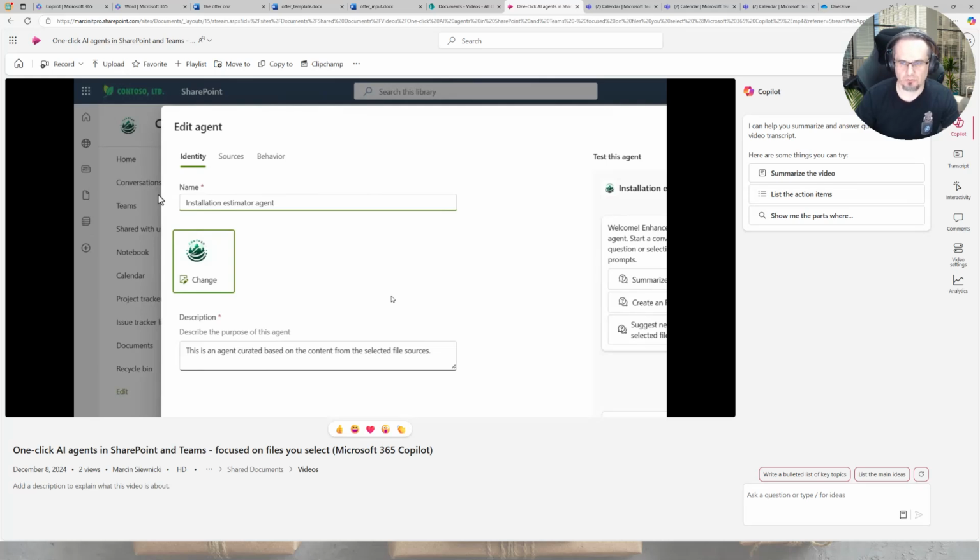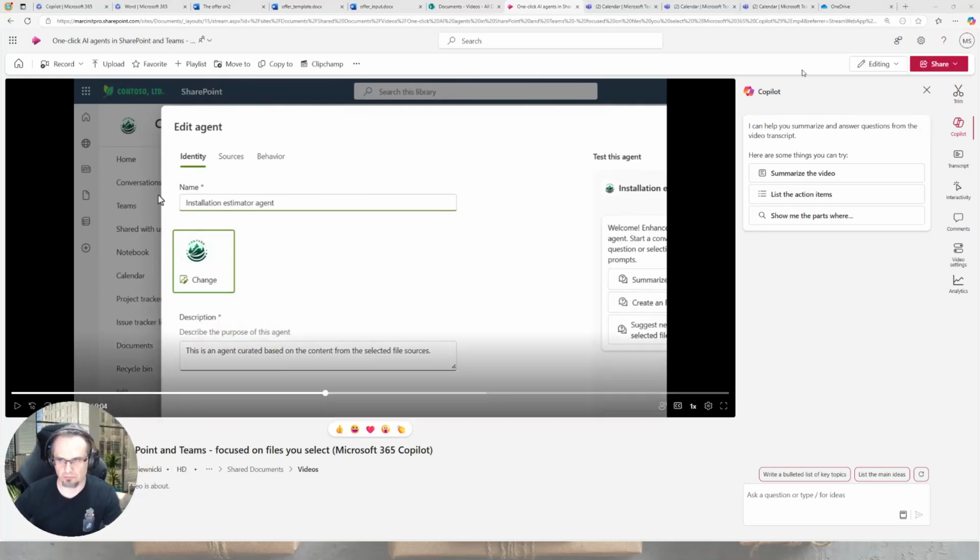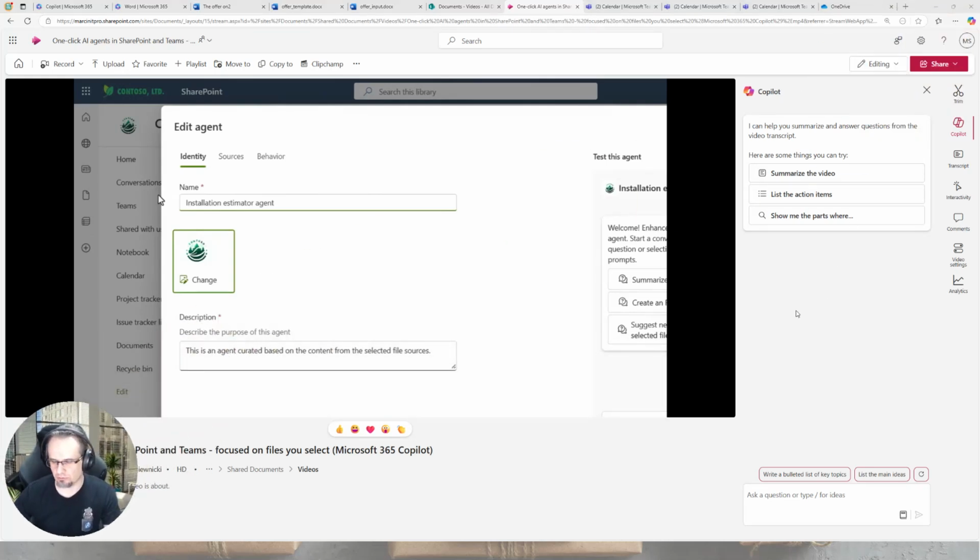And so what you can do using Copilot here. You can generate a transcript, and if you have a transcript, then you can use Copilot, because Copilot requires a transcript. So I can ask Copilot to summarize the video, maybe list action items. There are some predefined prompts that you can use out of the box. So let's start with summarize the video.